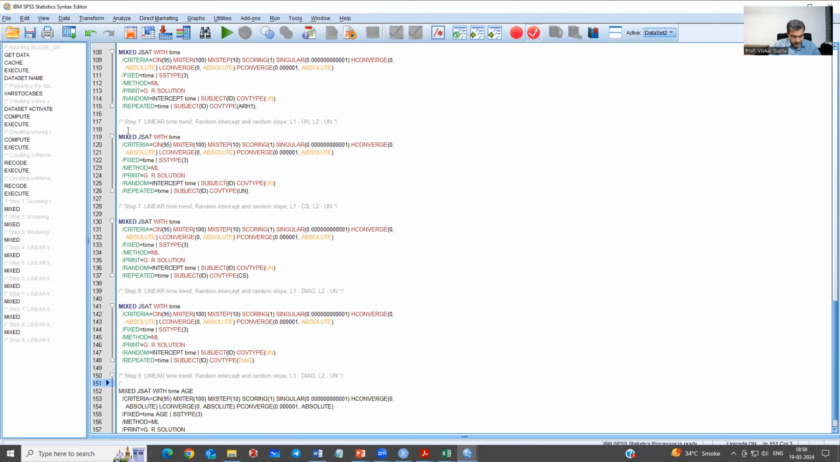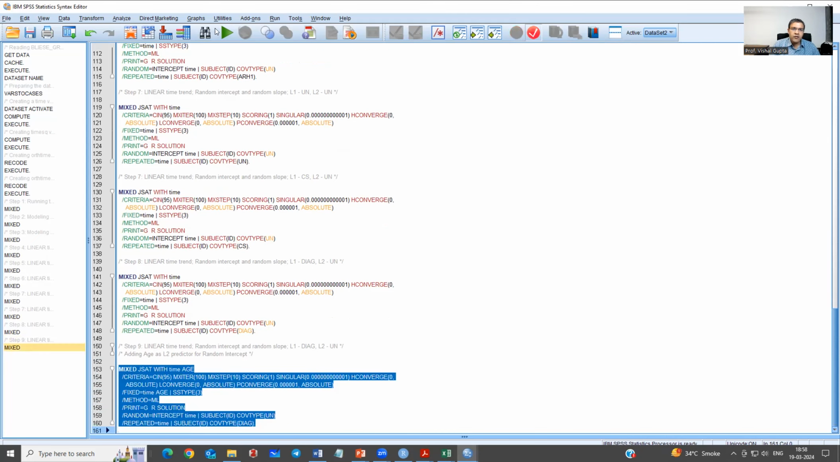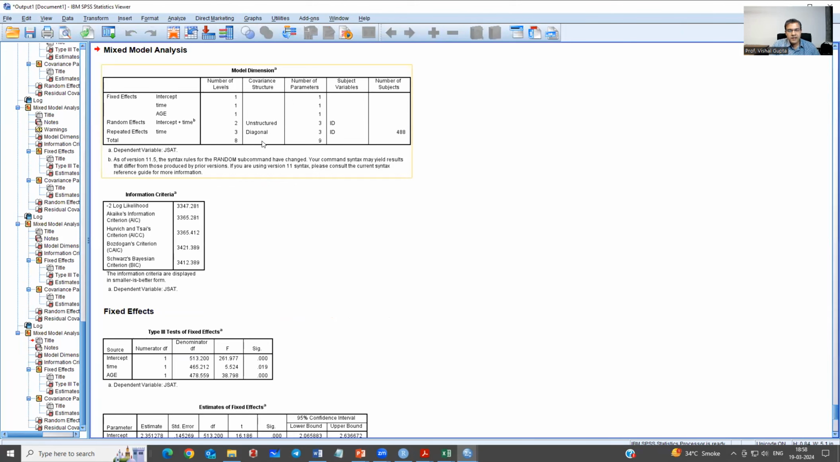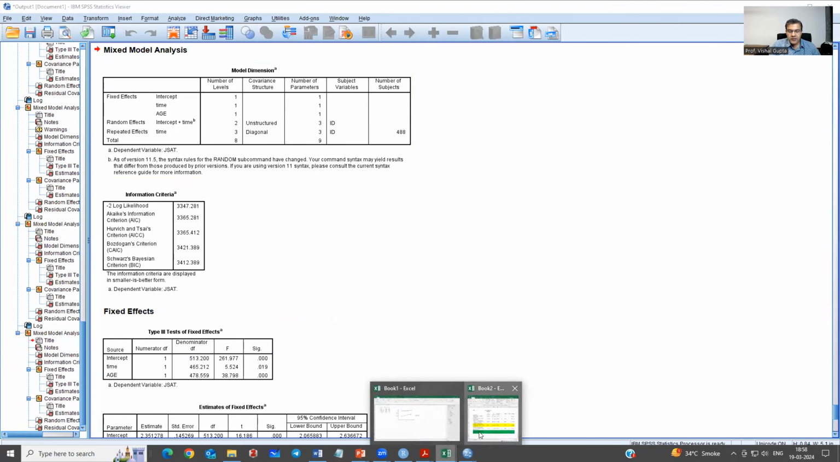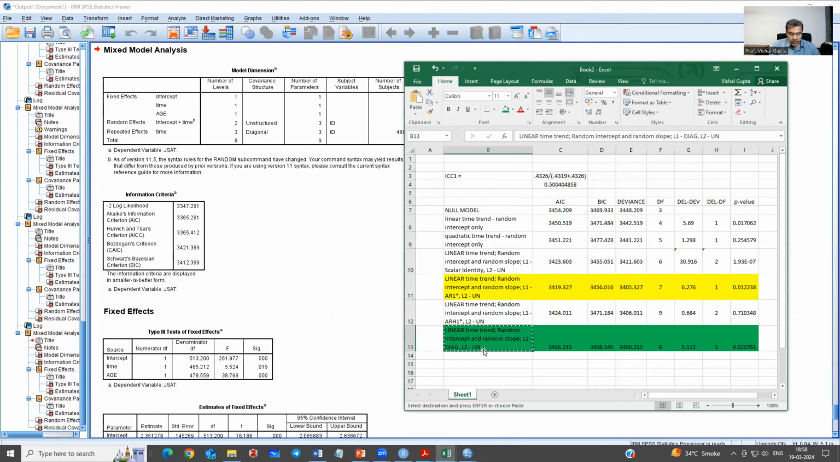I will say adding age as L2 predictor for random intercept. Okay, so age has come in, and I have not mean centered age. We can mean center, and that should be okay. So I will copy this, and I will say age as L2 predictor for random intercept.